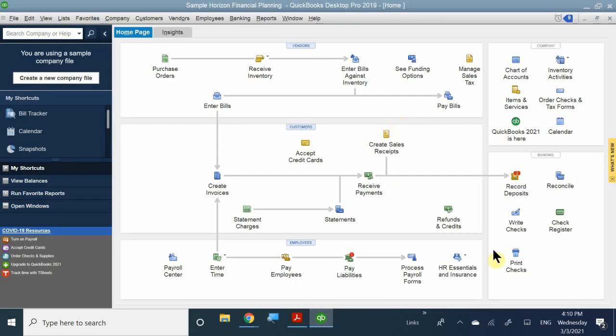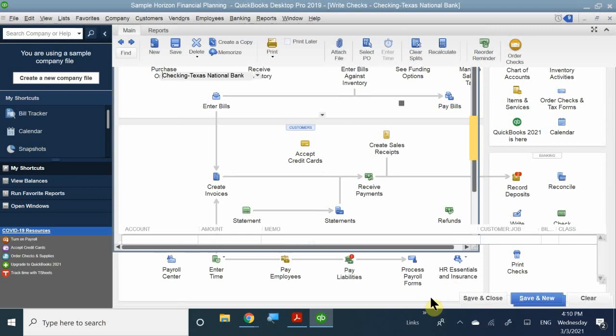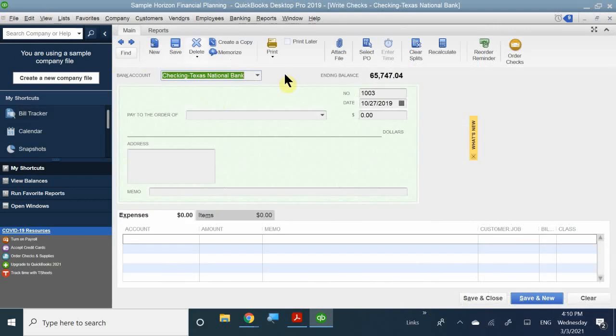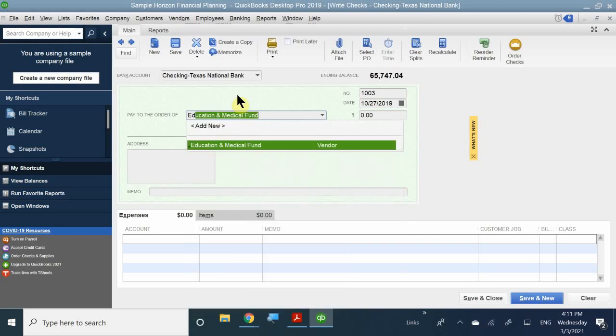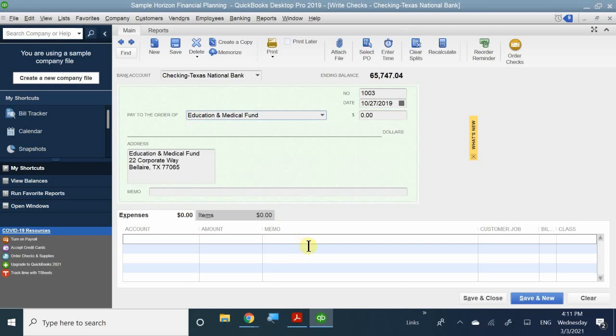Any way you want to go, write a check. Make sure it's coming from your checking account. Make sure that you have the money available. So we have $65,000. But don't forget, we also have $6,000 pending in our deposits. So let's go ahead and enter this payee. We're making a payment to the education and medical fund.